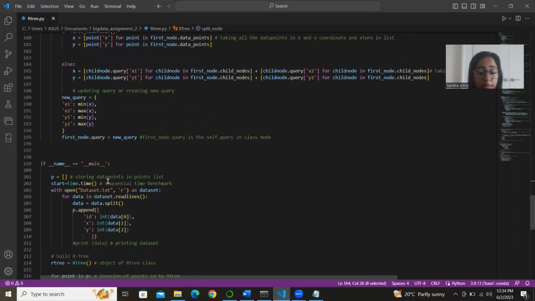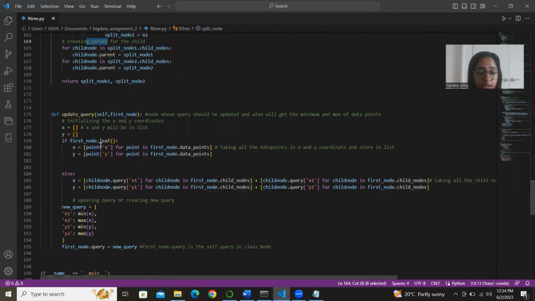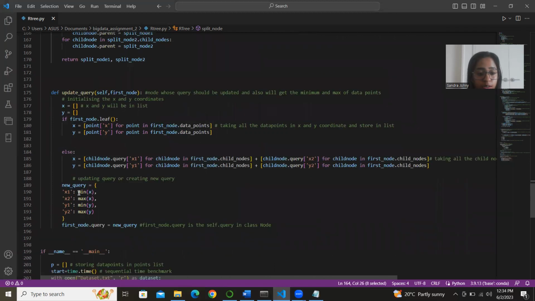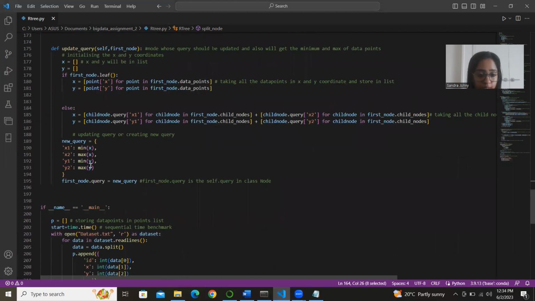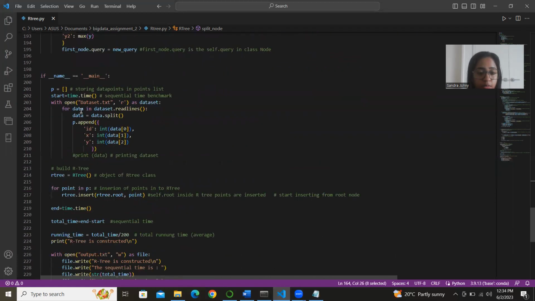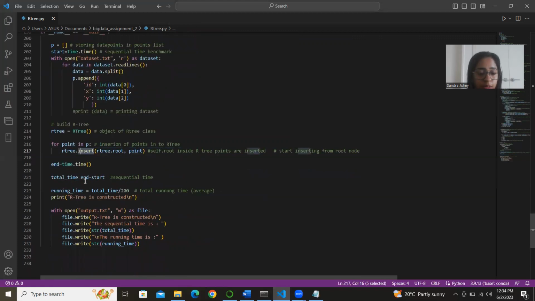In the main function, next is the update query. In the update query, we have to check whether it is a leaf node or a child node. For a leaf node, we just assign the coordinate points inside x and y. For a child node, we take x1, x2 and y1, y2, and take the minimum and maximum values as well. In the main function, we take a sequential time benchmark with a start time and end time by calling the insert method and the tree construction. The total time is calculated by subtracting the start time from the end time. Then we get the sequential time.